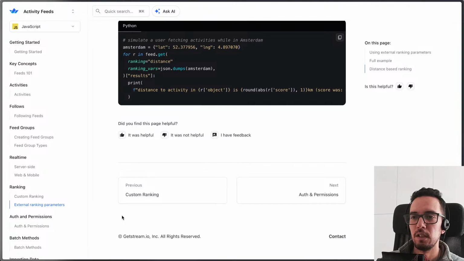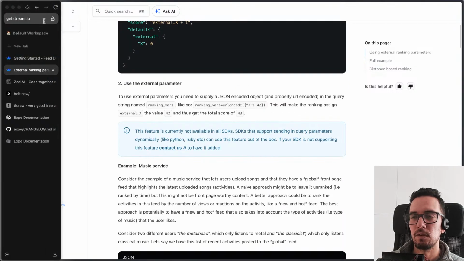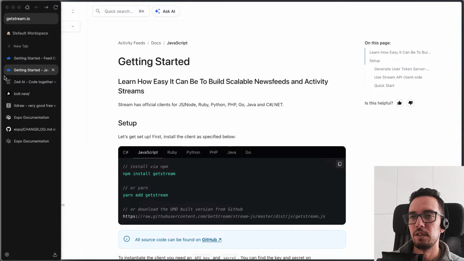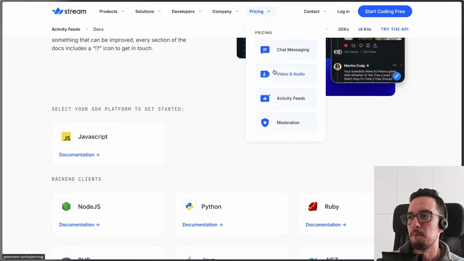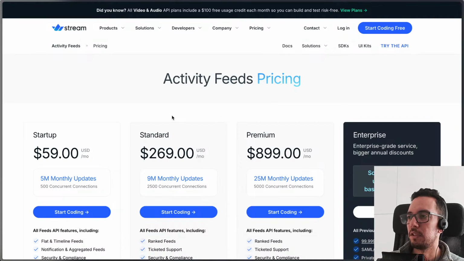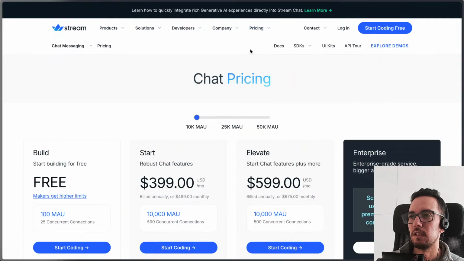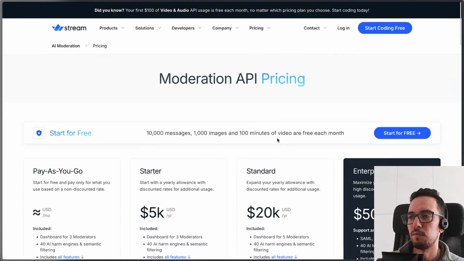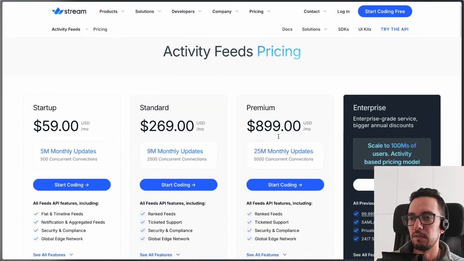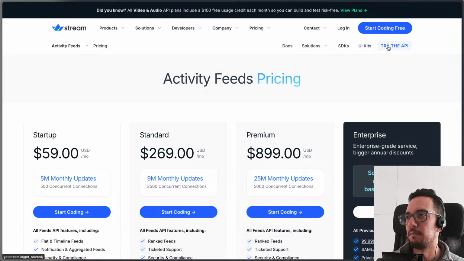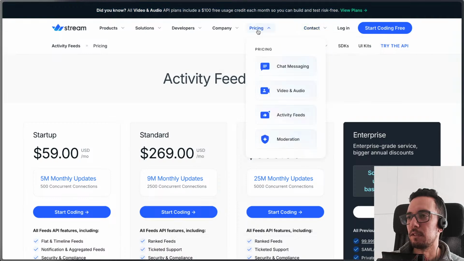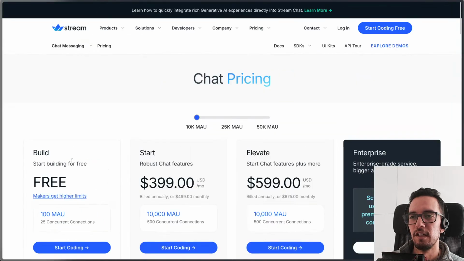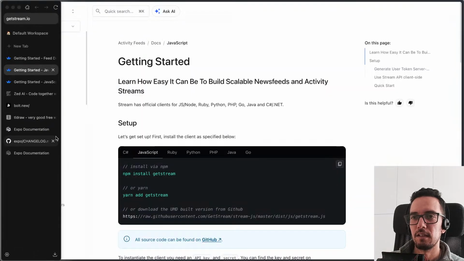But yeah, this is a very cool service, and also pretty sure it has a free tier. Oh, they don't have a free tier anymore, at least for activity. They have one for chats and pay as you go for moderation, but not for activity feeds. Okay, well, never mind. So at least you know you can learn how to replicate this activity feed.